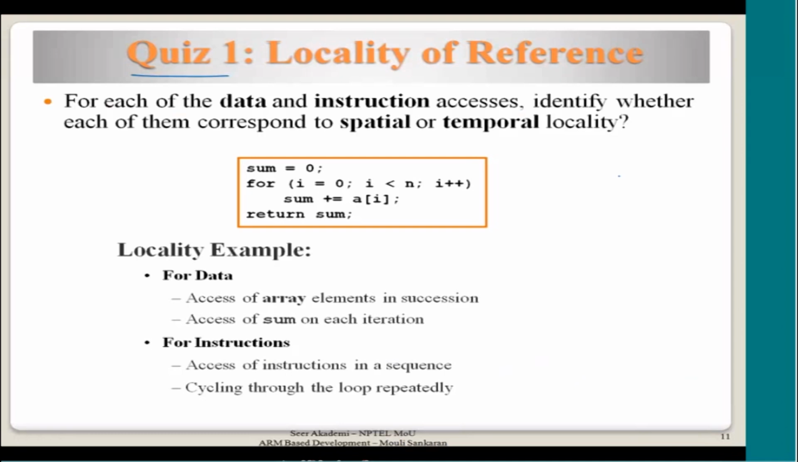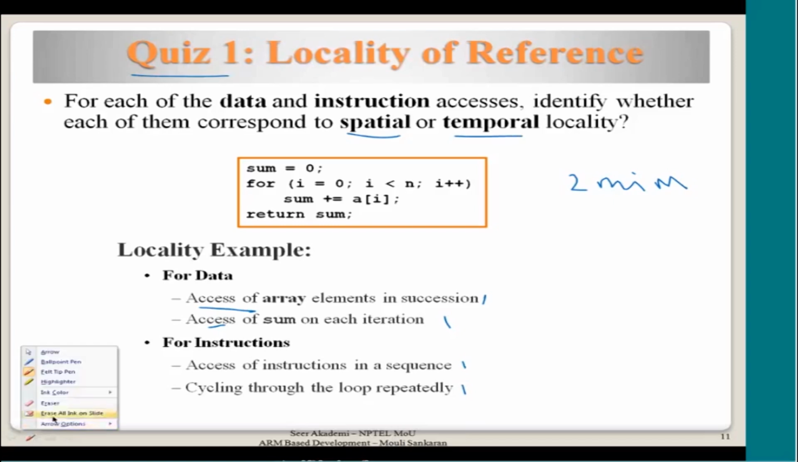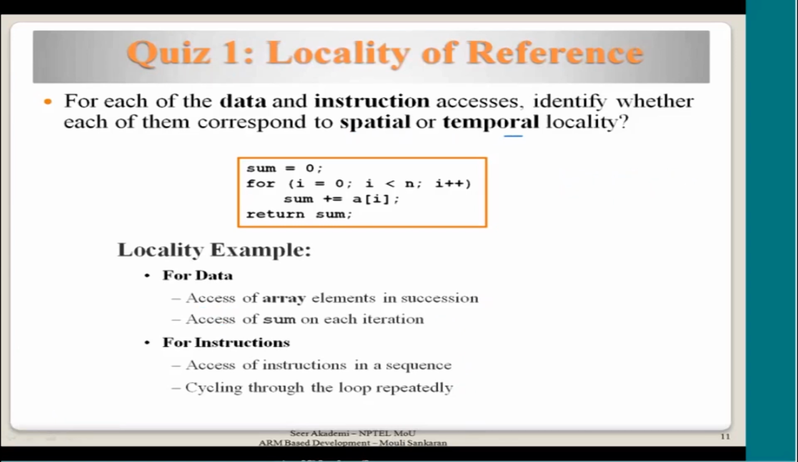Take 2 minutes. I don't think you need more. You have to tell whether each of these particular things corresponds to spatial locality or temporal locality. Just write it on a piece of paper. Don't look at the neighbor's paper, of course. It doesn't matter even if you get it wrong. Okay, take a break.